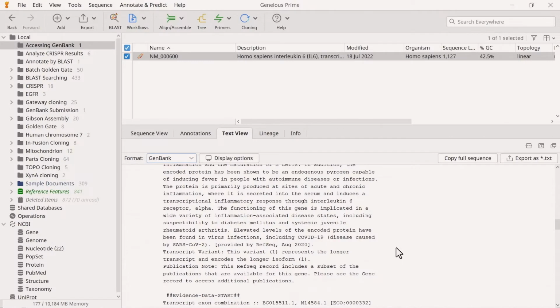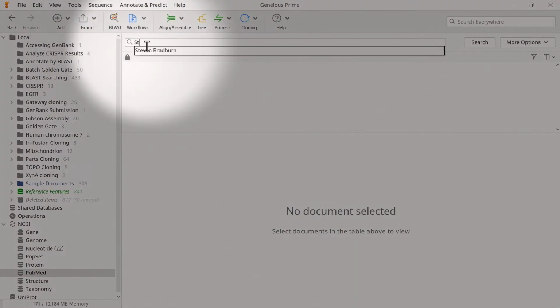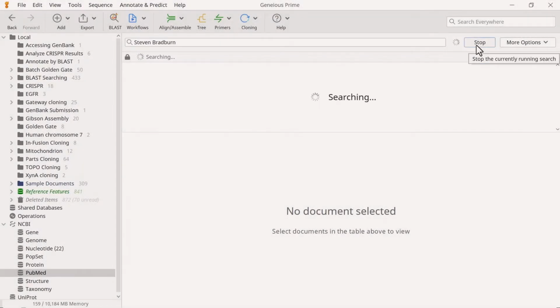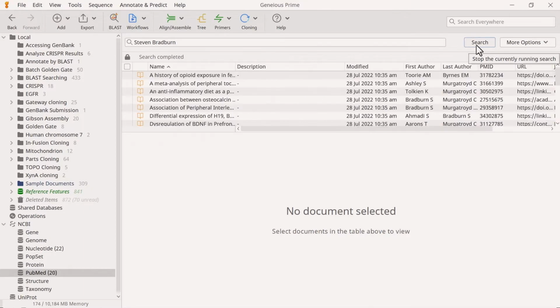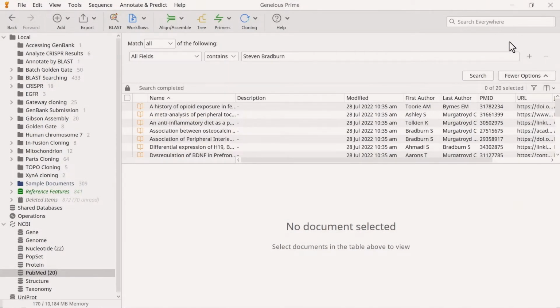Now let's look at how you can browse references from PubMed directly within Geneious. To do this, switch to the PubMed database. Simply enter the author name and/or article title into the search bar and click Search. Use More options to add or remove additional search criteria.